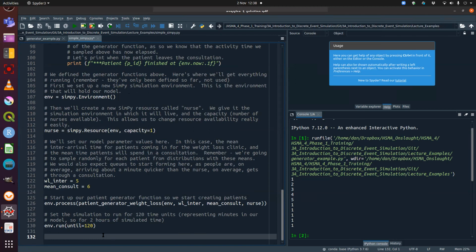Okay, so all I'm doing is creating the environment, creating my resources, creating my parameter values, passing all of that into the generator function that represents my discrete event simulation generator. If you have more than one, so if you've got multiple generators, different ways in which patients are coming in, you'd set them all off and running here. And then I tell SimPy to run for a certain amount of time. So this is minutes, 2 hours of simulated time.